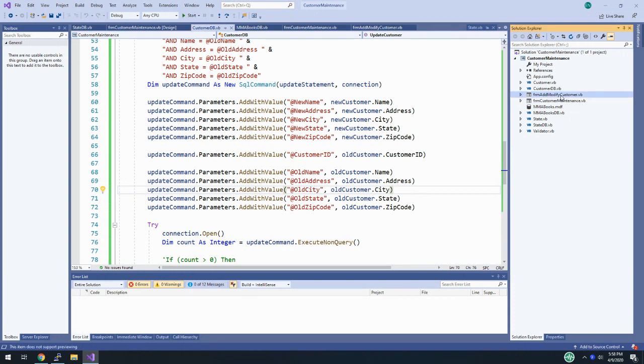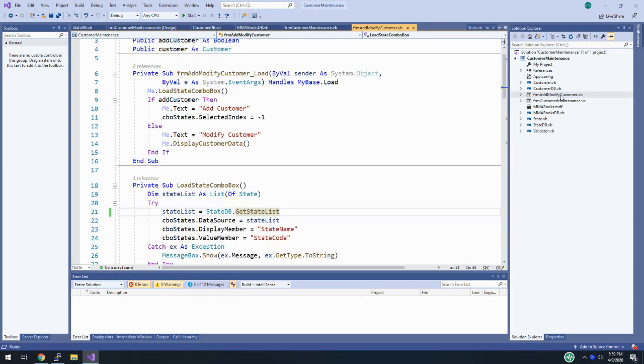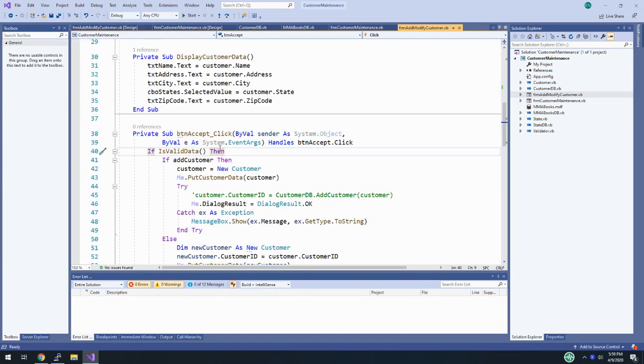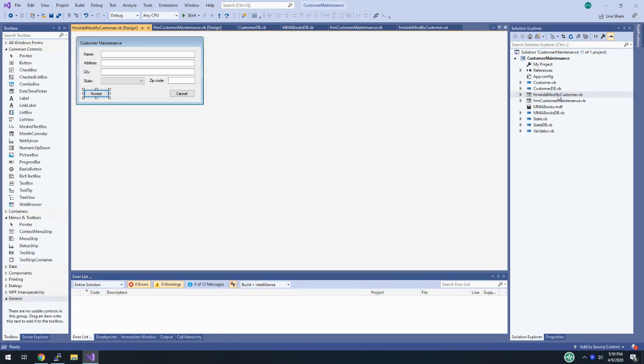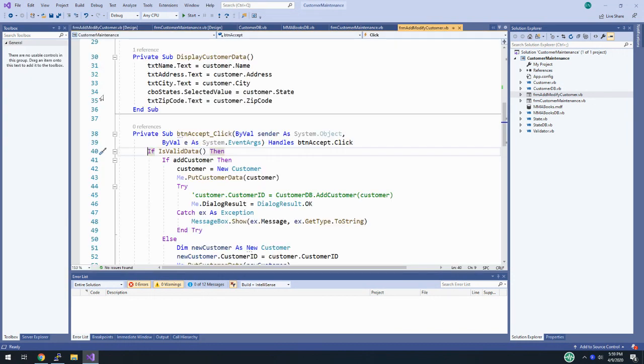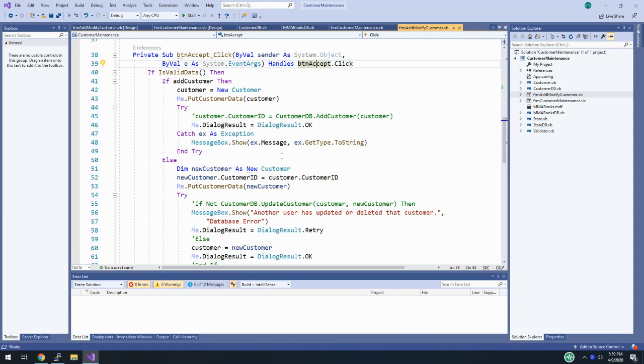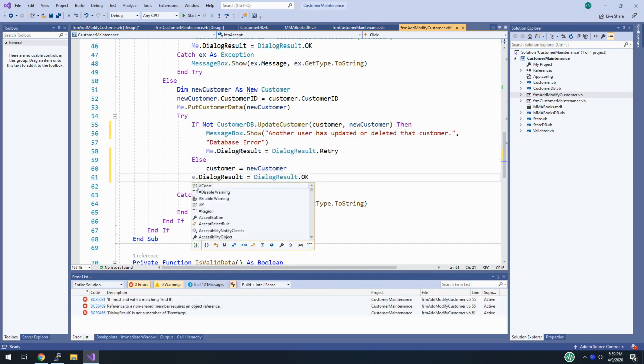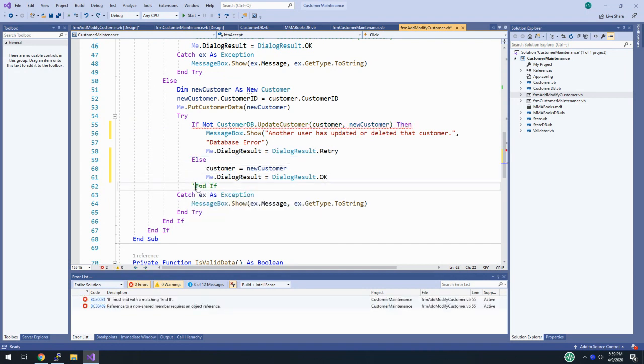Display, add modify customer, hit F7, uncomment the if, else, end if on the click event of the accept button. Well, easier way to get there is to open up the form, double click on the accept button. That'll take you to the click event of the accept button. And it said uncomment out the if, else, oops, and the end if.